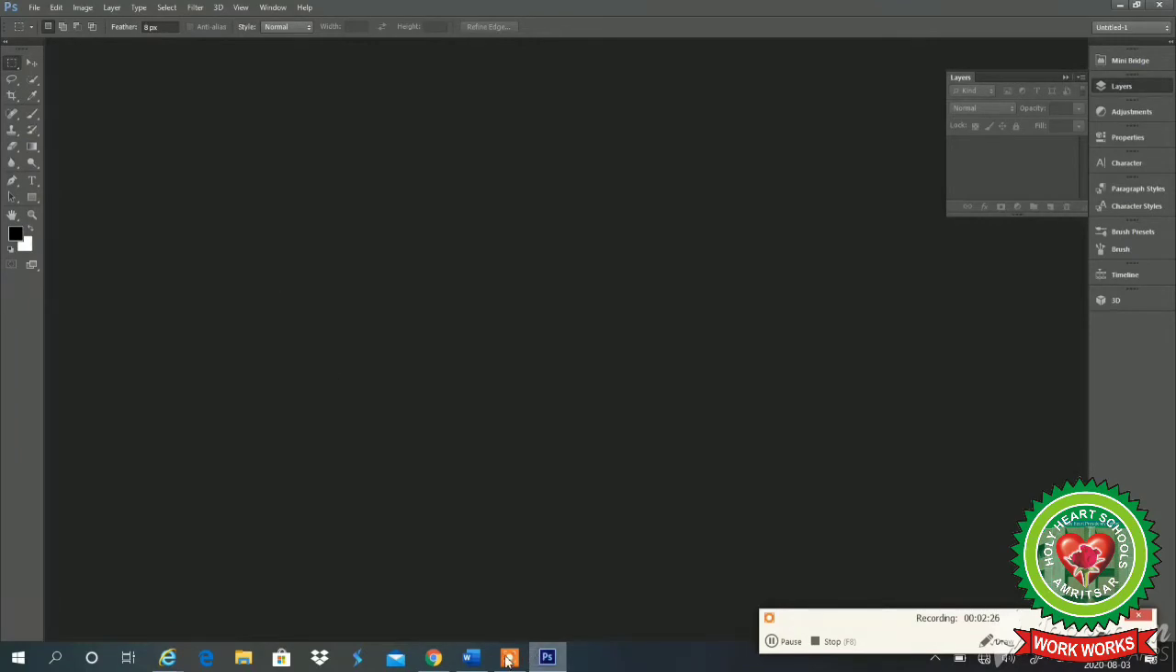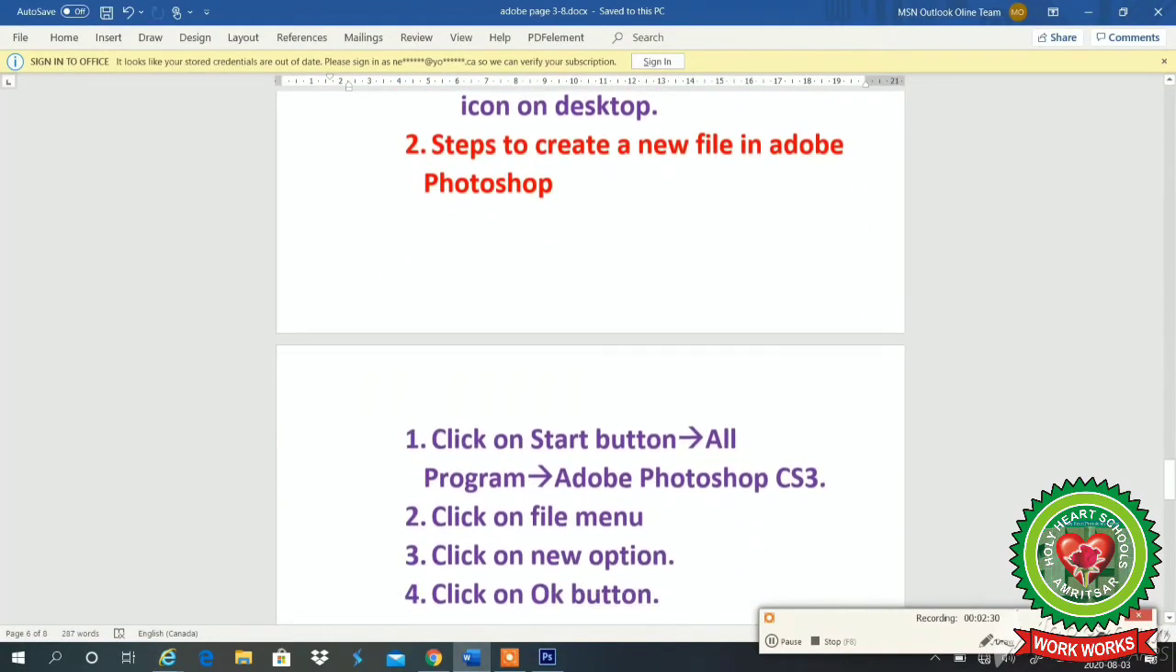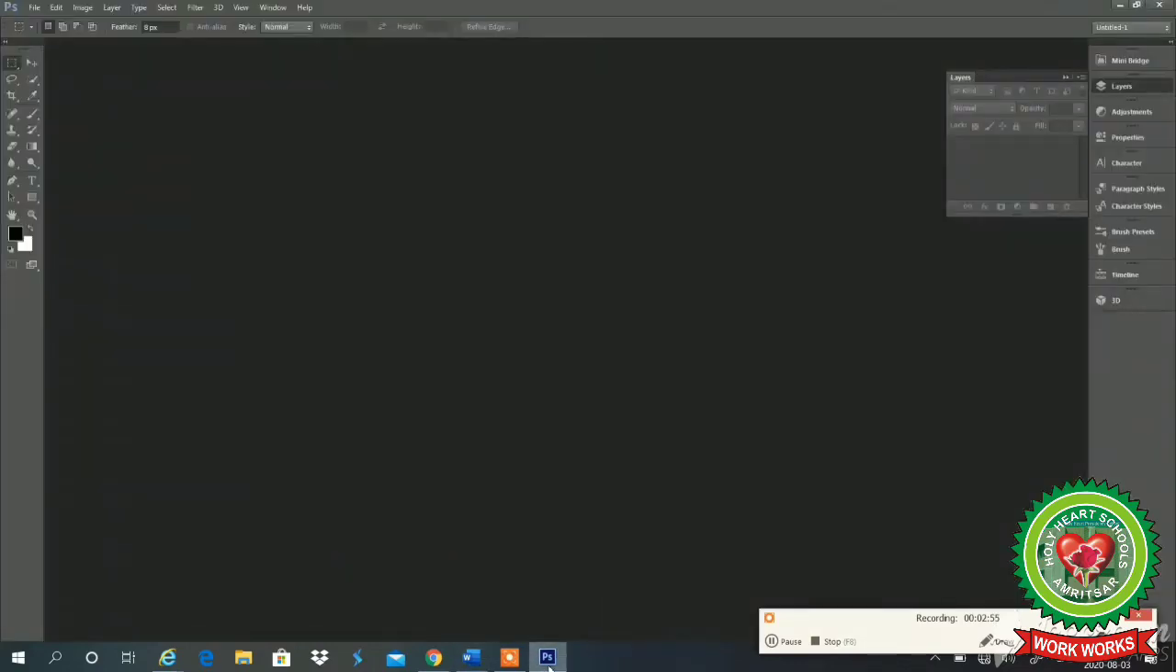Now next we have the topic of how to create a new file in Adobe Photoshop. For that, first we have to open Adobe Photoshop by clicking on the start button, all programs, Adobe Photoshop CS3, and we will click on the file menu, click on the new option and click on the OK option. Now let's do it practically. I will open Adobe Photoshop.